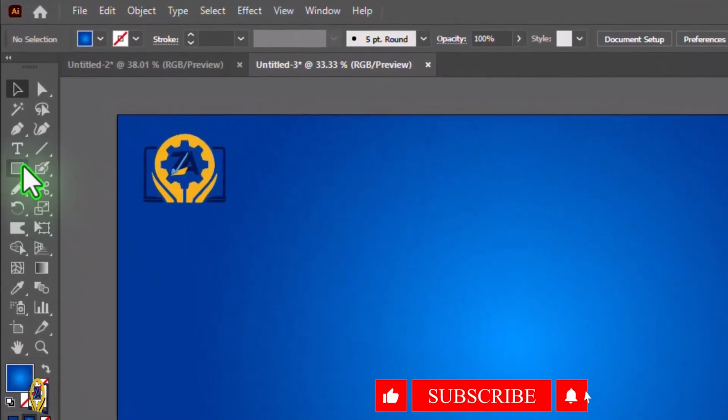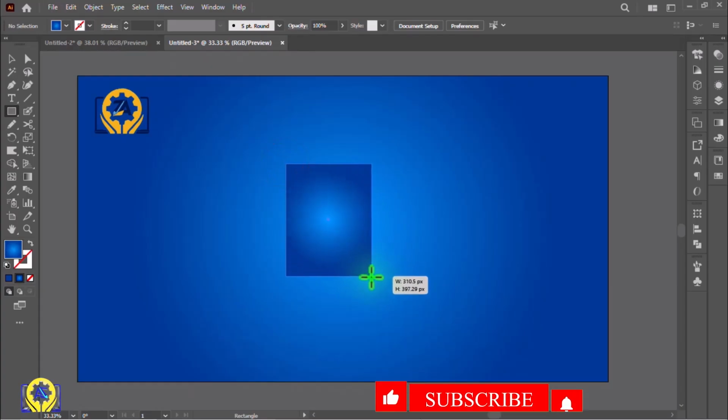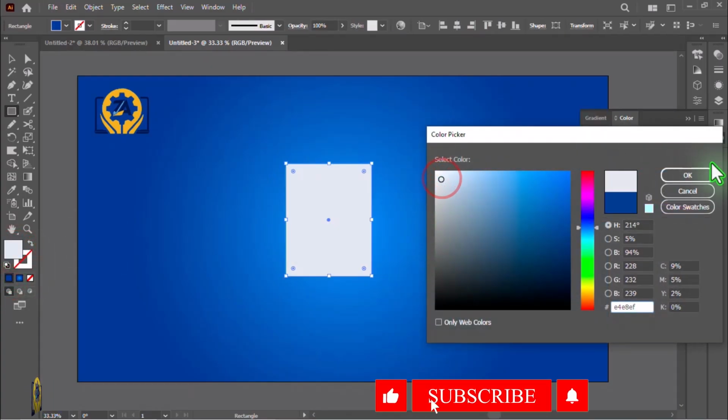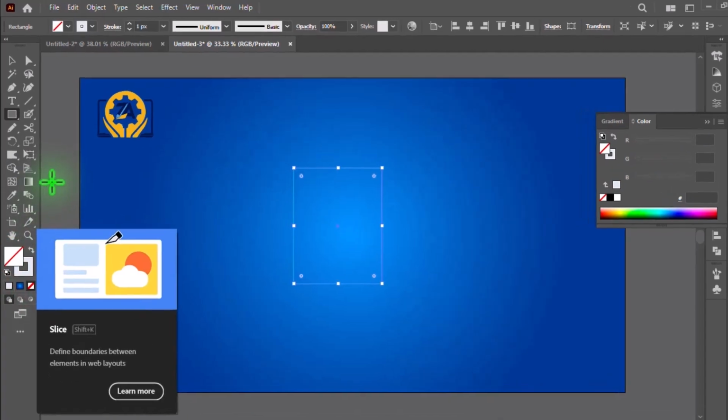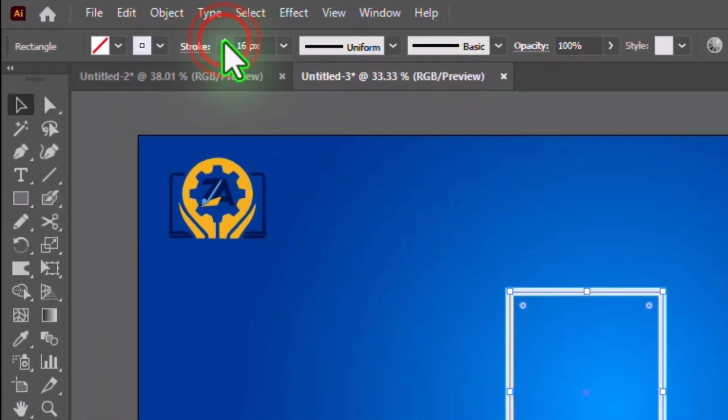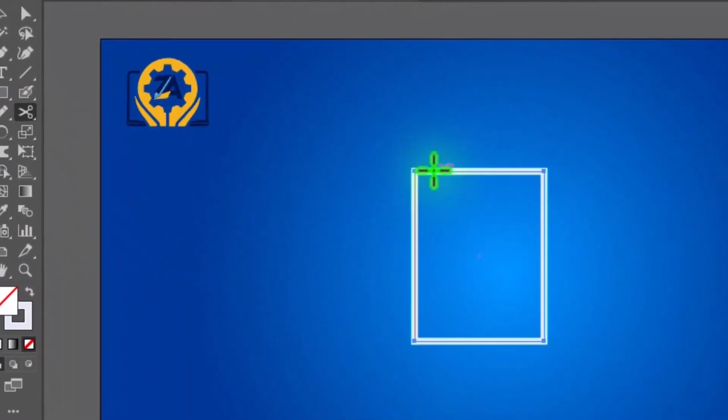Let's start making. Take the rectangle tool and draw it and change the color to white. Now simply give it a stroke and turn off the fill and increase the stroke size to 16 pixels. And then take the scissor tool and cut both corners, left and right.